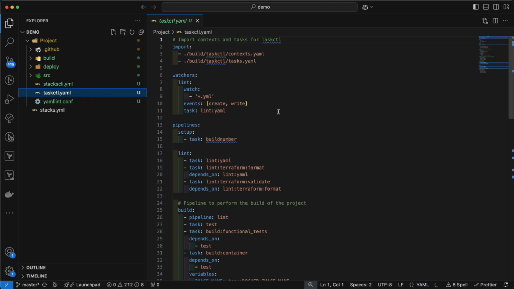We have a taskctl YAML, which contains taskctl pipelines. These allow us to combine tasks into a single job. So here we've got lint, which combines the lint YAML, lint Terraform format, and lint Terraform validate. So instead of having to run all the commands in the pipeline, we can just run taskctl lint, and that will run all the tasks in the pipeline.